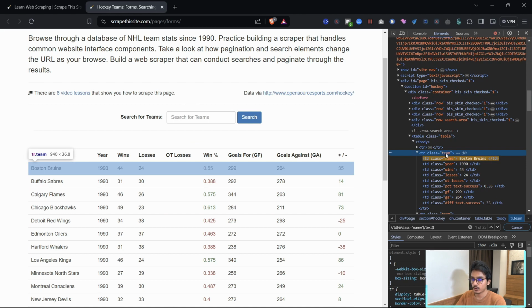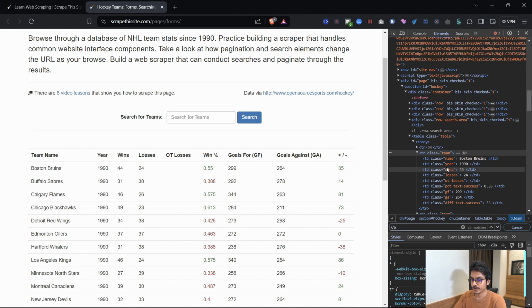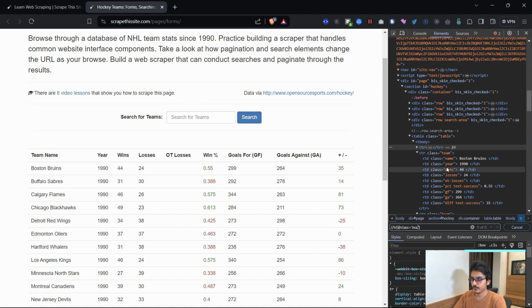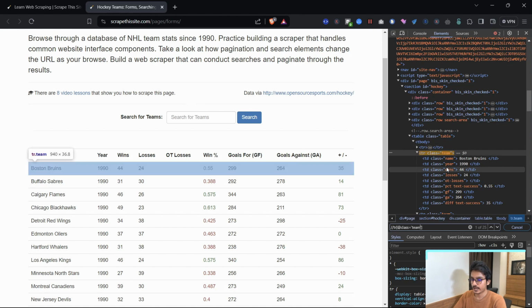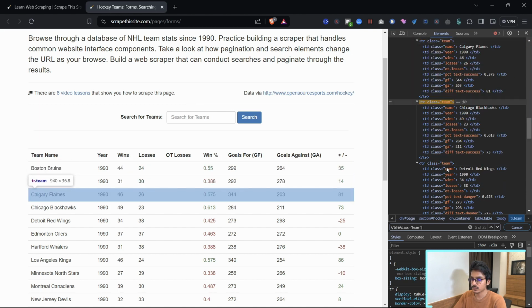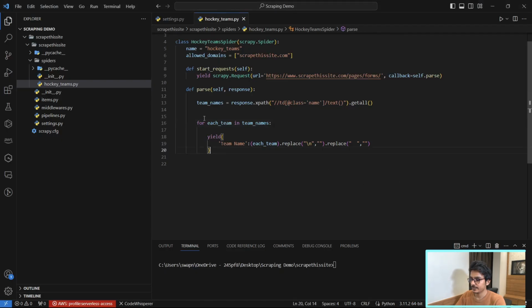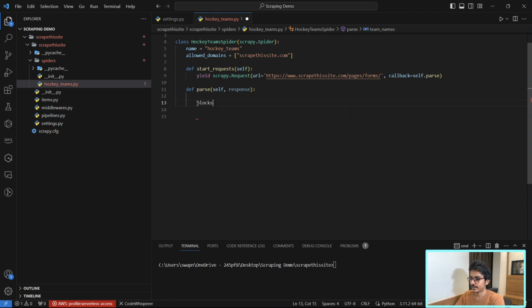So if you want to locate this element, we can press Control F, we need to locate tr with the class as team. And now as you can see, we have got the blocks. So first of all, we get these ones. We can remove this first code and add blocks equals response.xpath and add the Xpath over there. And now we can iterate through each of the blocks, for each block in blocks.